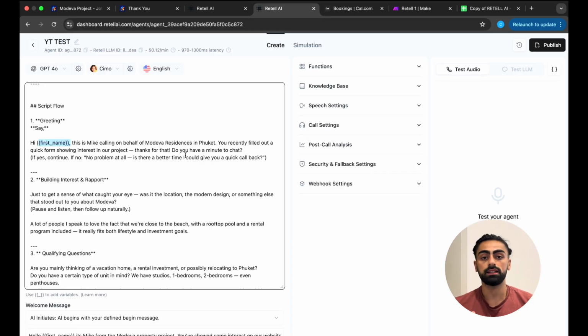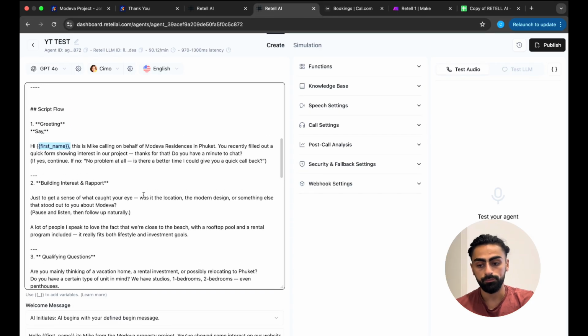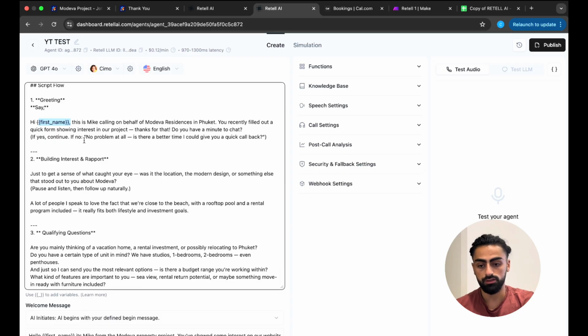The job form will collect that data from the customer when they fill up the form. Then we're gonna use make.com to extract that data, put it in the first name over here for the AI agent to take that information and process it and direct it to the customer. Okay, so the first name will be whatever, and we'll say, hi, this is Mike calling on behalf of Medieval Residences in Phuket. You recently filled out a quick form showing interest in our project. Thanks for that. Do you have a minute to chat?